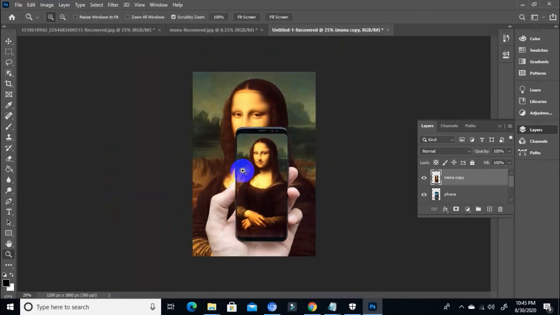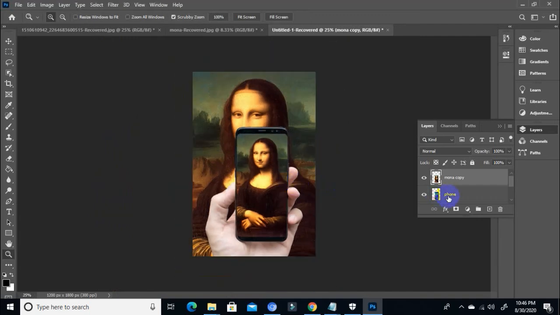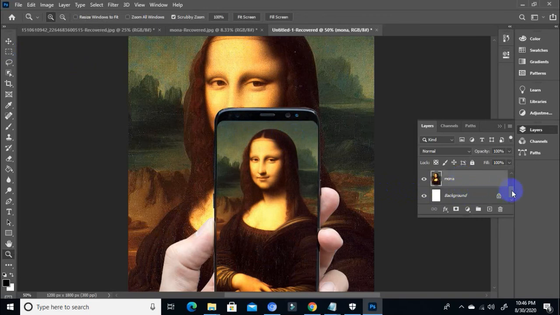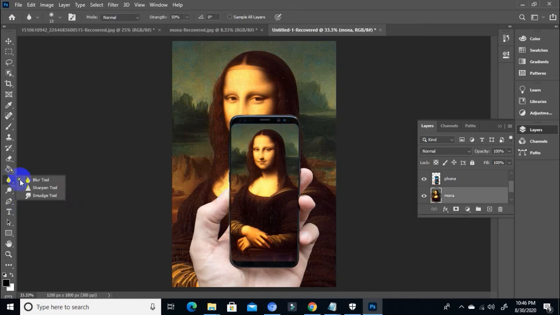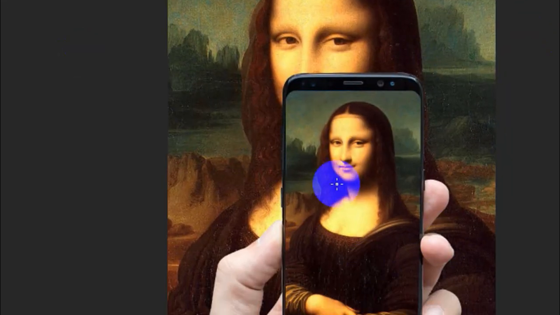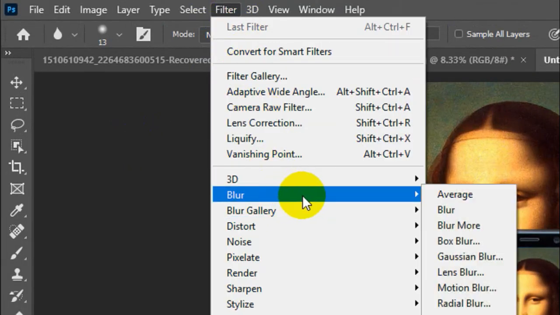Okay, now what I'm going to do to make it more realistic is put some effects using the blur tool on the first layer of Mona Lisa. So the Mona layer, okay? Let's make it blurred. You can use the blur tool and smudge and apply it to the layer of the first Mona Lisa. However, in this case, we can also use the filter and then blur.